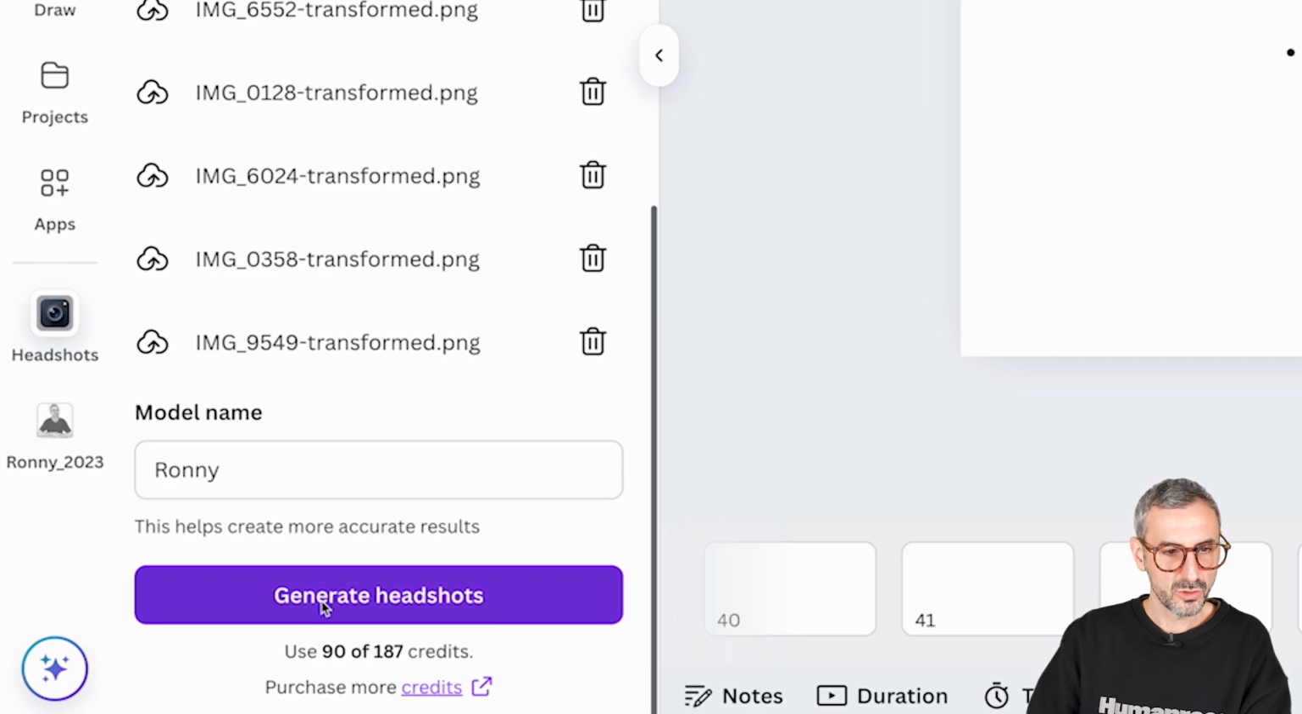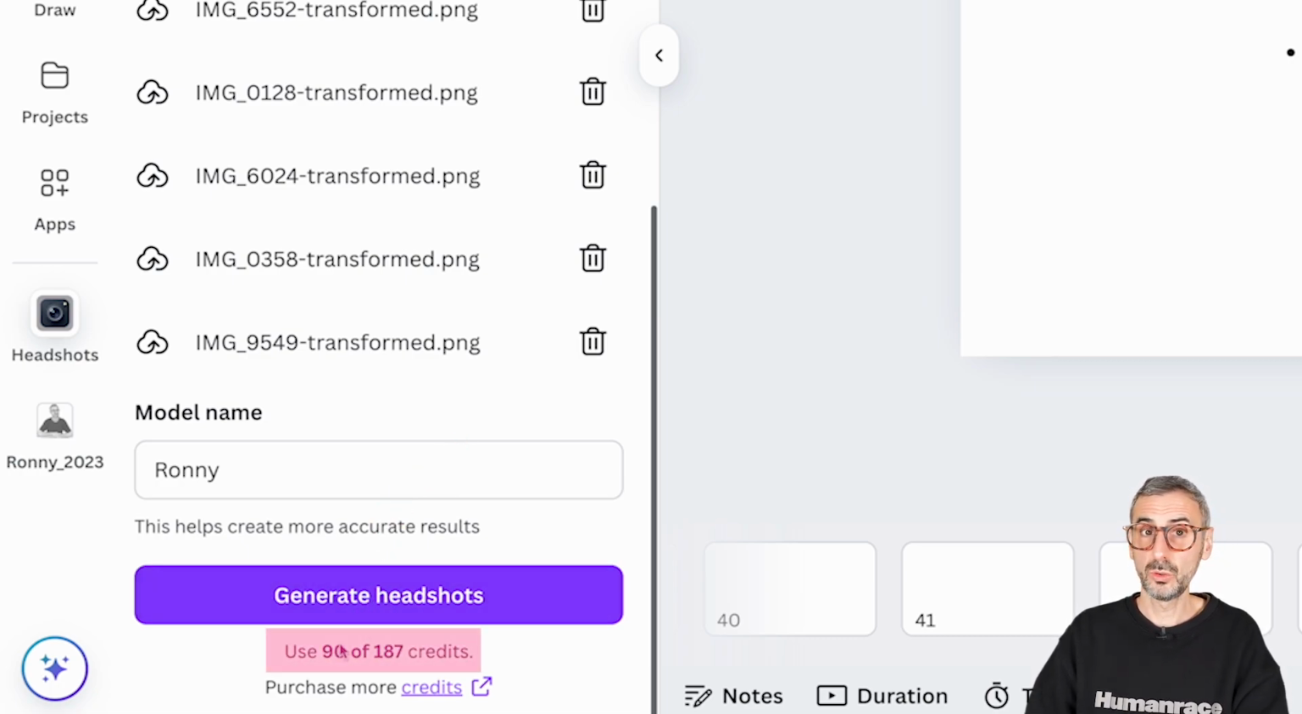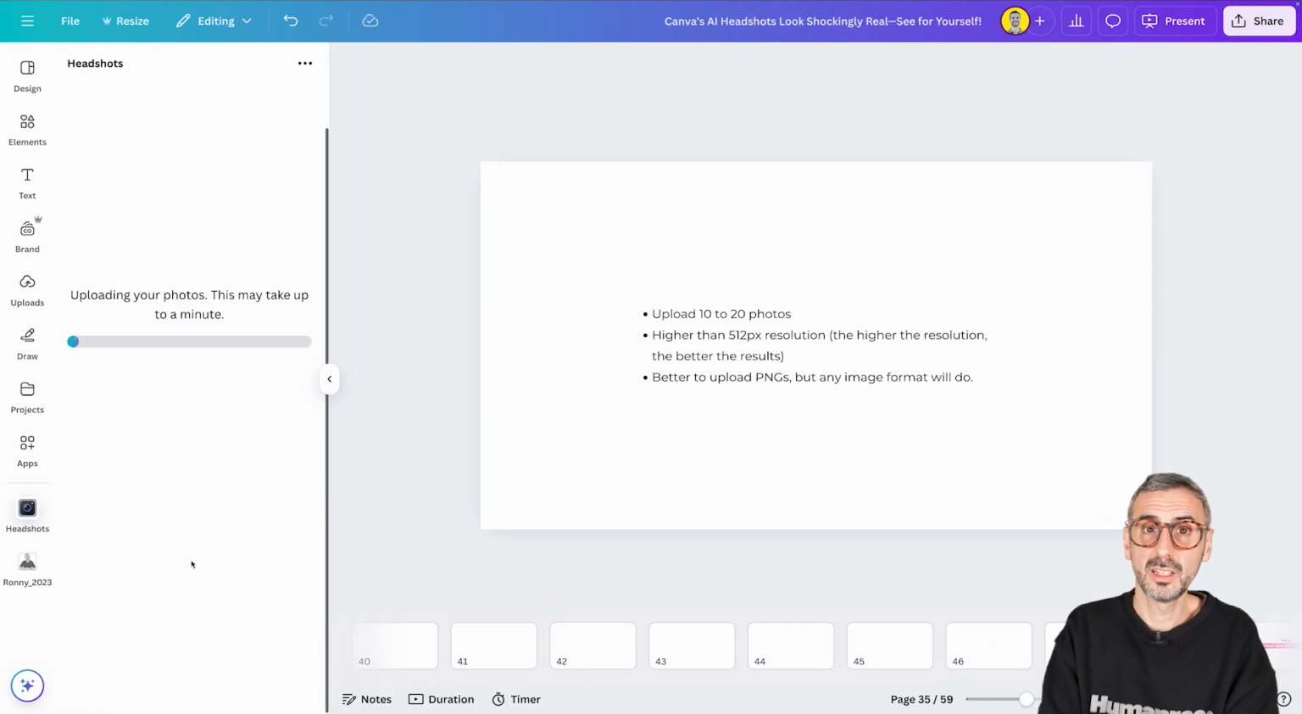The way you train it is by clicking that purple button right here. It will cost you 90 credits, but you will get 40 headshots. All right, so let's click here. Let's start generating these headshots and training the model. It will take a while, so I'm going to cut the video and come back to it once I receive that email.